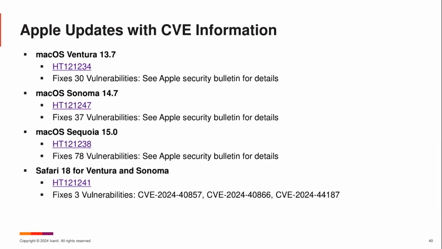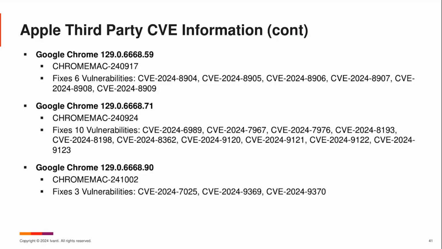Safari updates are rolled into a lot of these operating systems, but there's also a standalone update for Ventura and Sonoma, and they just released 3 vulnerability updates for these particular Safari 18 versions. Obviously, Google Chrome is also coming out for the Apple side of the house as well as Windows, as mentioned earlier.